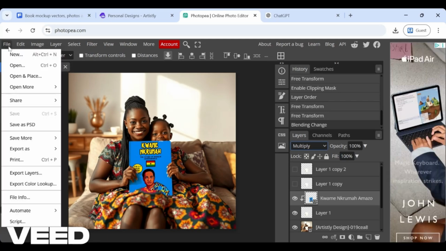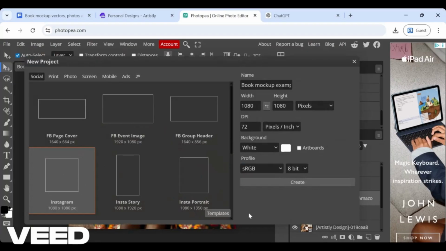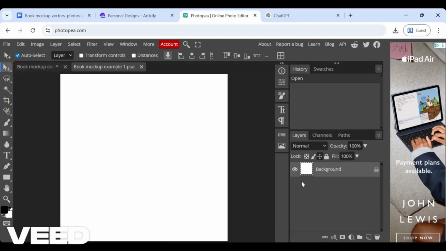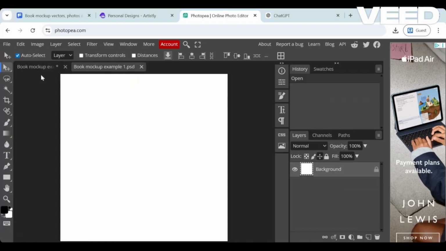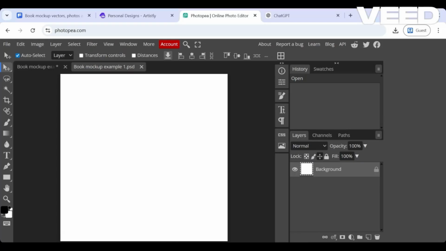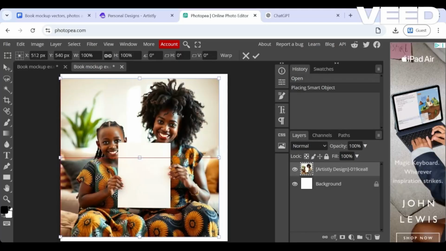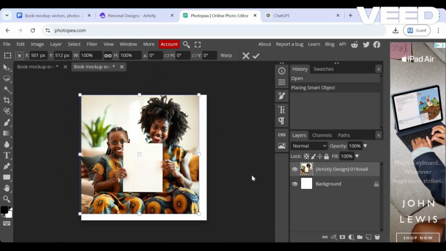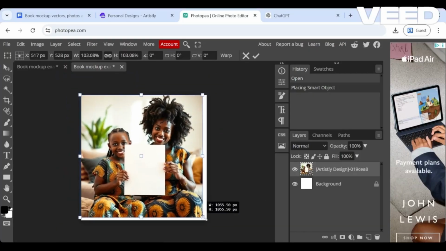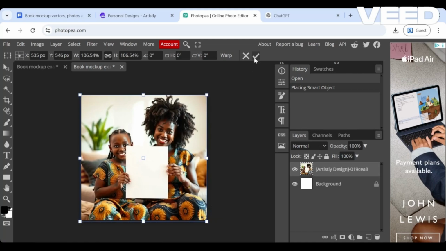So now I'm going to create another one. I'm going to click on new right here, click on Instagram size, click on create, and then basically a new tab is going to form. The old one is still there, but a new tab will form. I'm going to click on open and place again, and then I'm just going to select this one right here. Okay, so let's try this one as well. Let's see how this one comes up for us. Let me just zoom out a little bit. All right, I'm happy with that now.